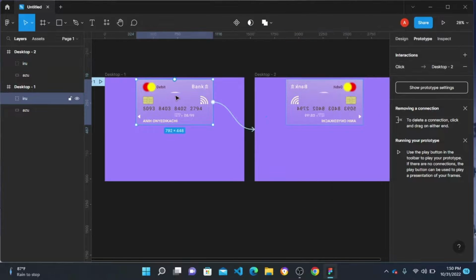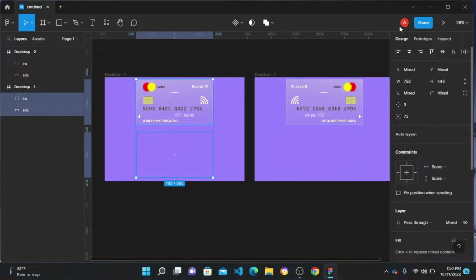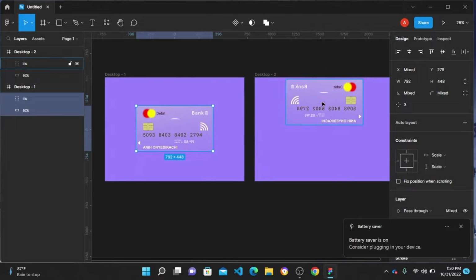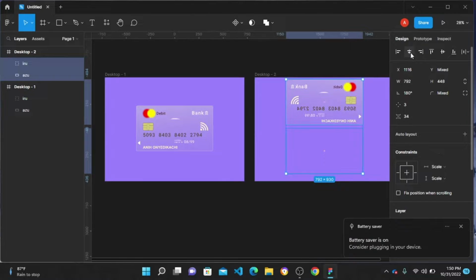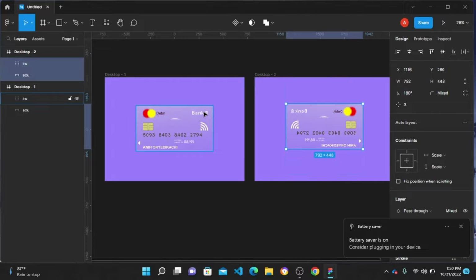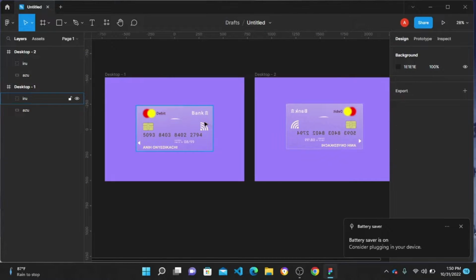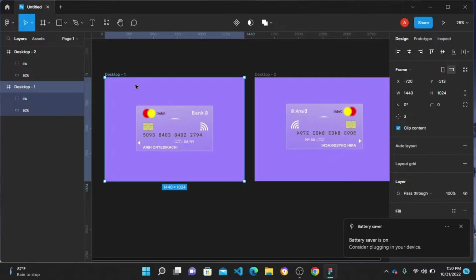Alright, so I can now select these two, and I'm going to align horizontal center and vertical center. So I'm also going to select these two, align horizontal center and vertical center. Alright, so now let's present this to see the effect.